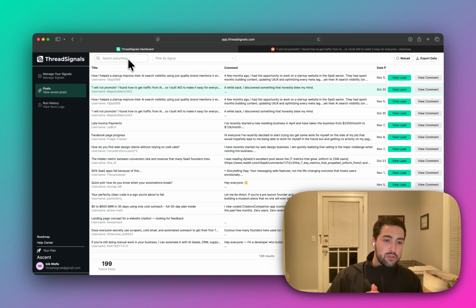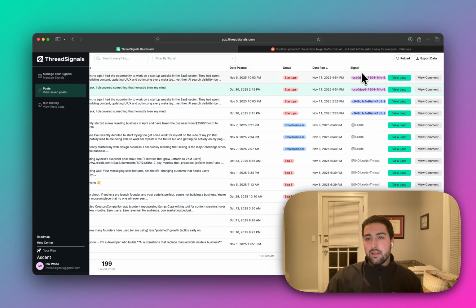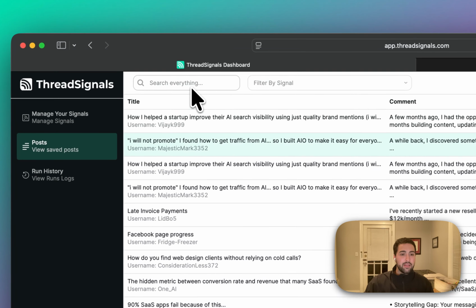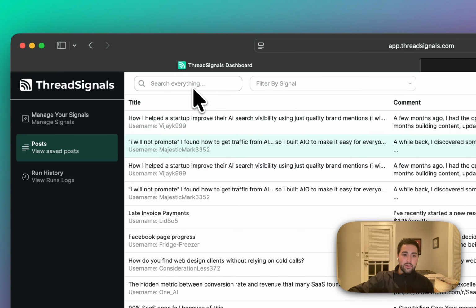So back in our dashboard, a couple other things that are important to note is that in the top left, you have a search bar here. This search bar is not just going through your title, through the comment, it's going through every single column that I explained before. So the group, the signal name, the source, the keywords, all of it. So you can type in anything in here, and it's automatically going to filter all the posts in real time.